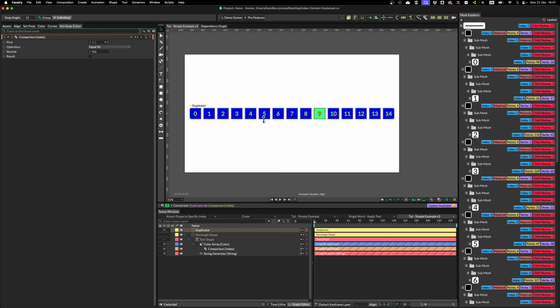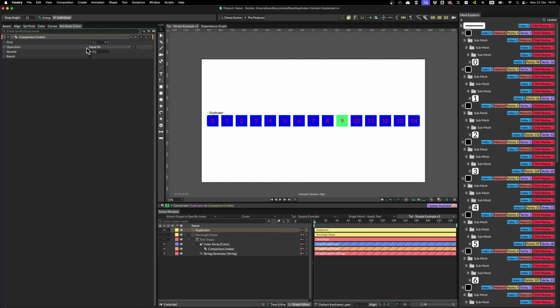And you can do it like this. You can change this operation mode to something like greater than or equal to 9. So every single shape with an index number of value 9 and above will be colored green. And you can play with this, change it to less than or equal to, and so on. As you can see, we can use the index data to our advantage if you want to make precise selections.